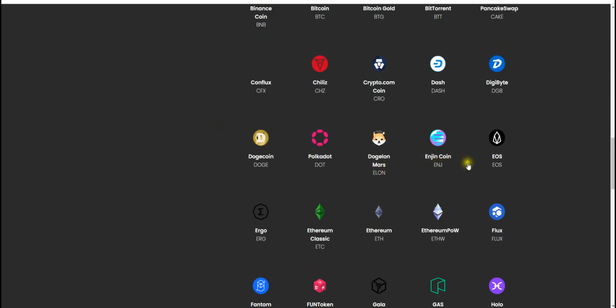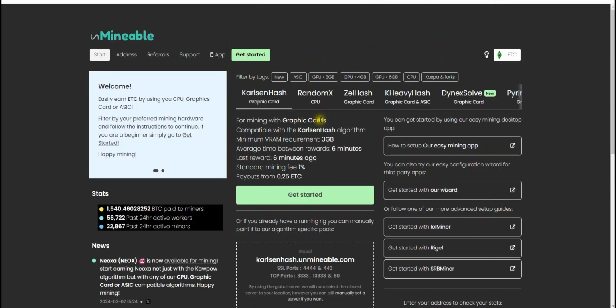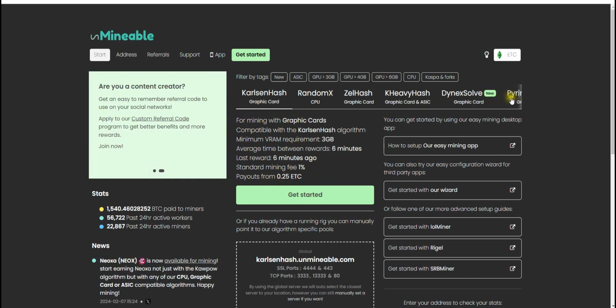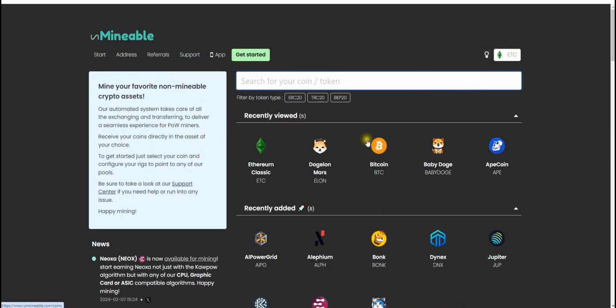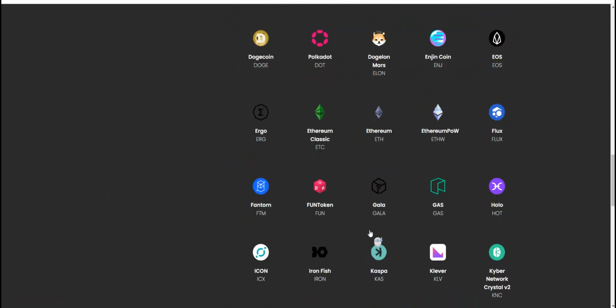So Enjin Coin, your EOS, Ergo, and your Ethereum Classic. Ethereum Classic is usually around $25 a coin. Payout there, I think it was 0.25. So yeah, if it's $20-something a coin, it's about $4 or $5 you can get paid out. So let's go back up to where we were. Ethereum. Ethereum is proof of stake, but you can get paid out in Ethereum coins.